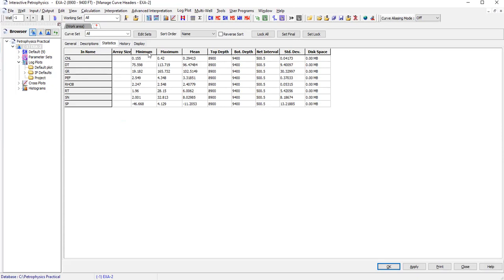So for gamma ray, we see that the minimum value is 19.182, and the maximum value is 165. So if the minimum value is 19.182 and the maximum value is 165, the scale for gamma ray that you and I know is 0 to 100, 0 to 150, and 0 to 200. That's the standard scale for gamma ray. Then the best scale that we are going to use, somebody already wrote it in the message section, is 0 to 200. Thank you very much for that. So the best scale for this, so that we include all the values of gamma ray within this log, is going to be 0 to 200. So we are done with gamma ray.